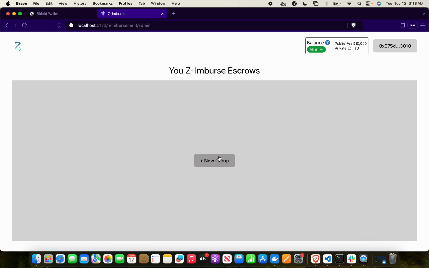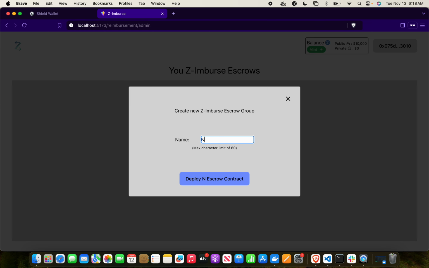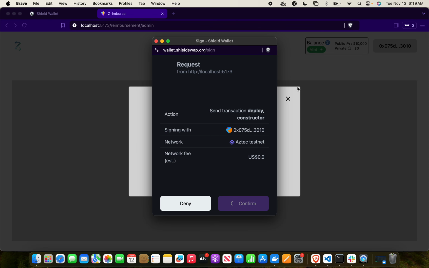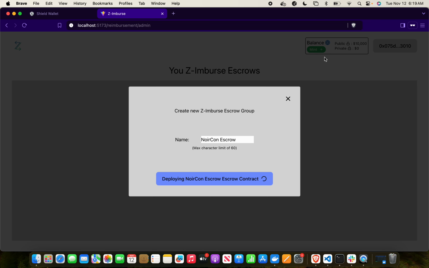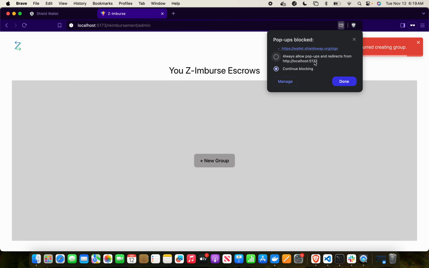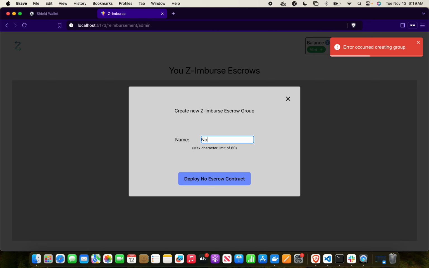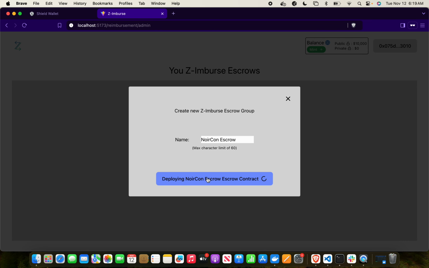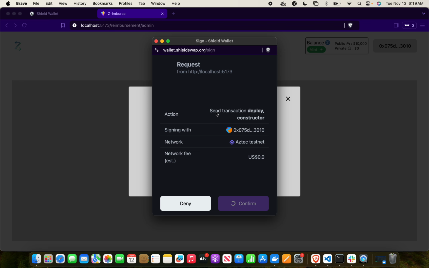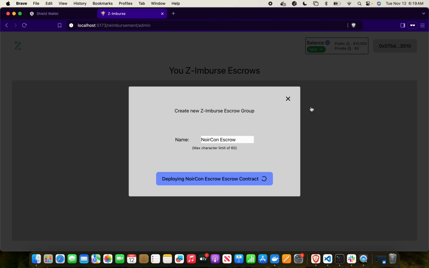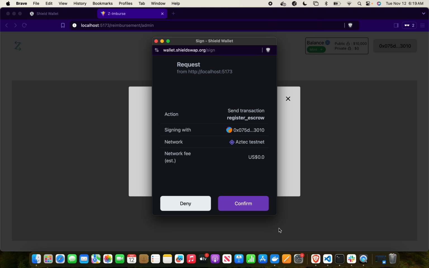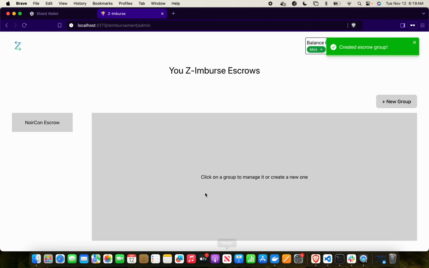Cool. Now let's make the Noircon group scroll. And this might hit a pop-up thing right here. Let's find out. But essentially, yeah. Okay. Noircon scroll. Essentially, what we're doing is we're deploying a unique escrow contract, and then it's also going to register that escrow contract. And it's doing that for reasons that aren't important and will probably not be present in the final version of, or the version 1 of Aztec.